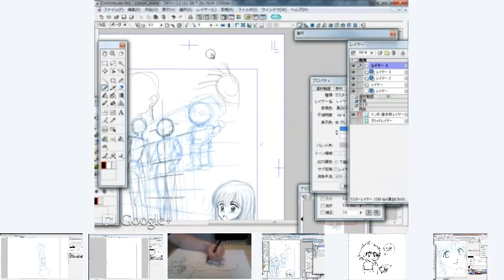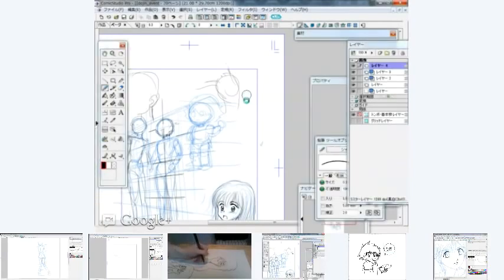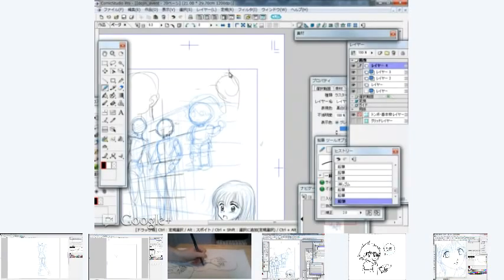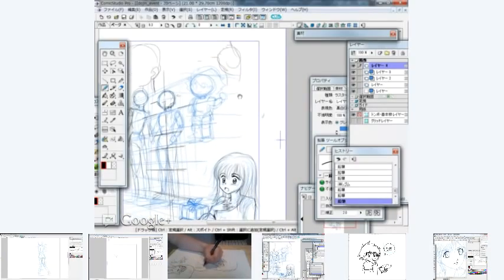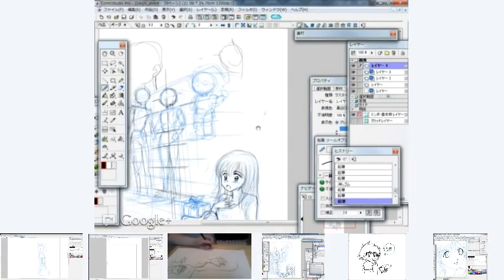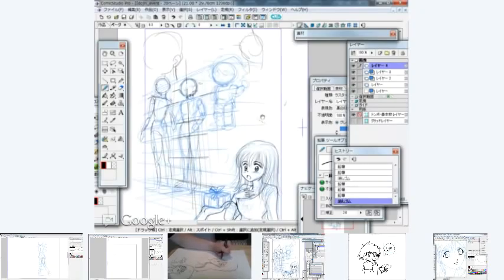Hands or feet actually, you can see your own hand, or the feet of your friend, then you can ask your friend to make a pose, and you draw these, and I think that's a very good training.